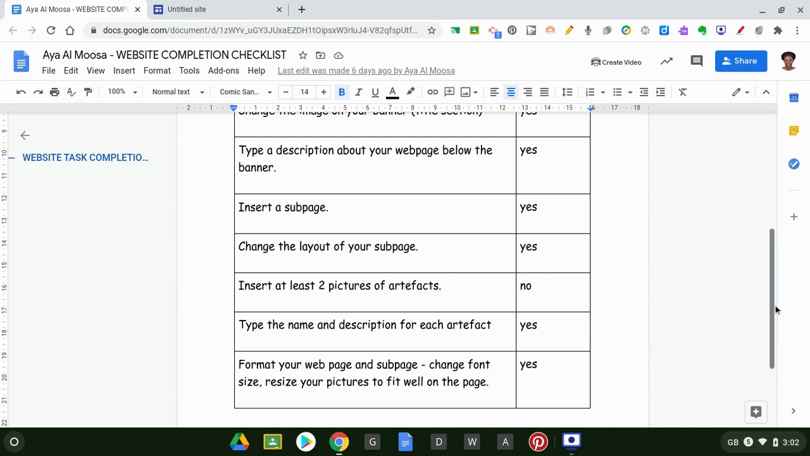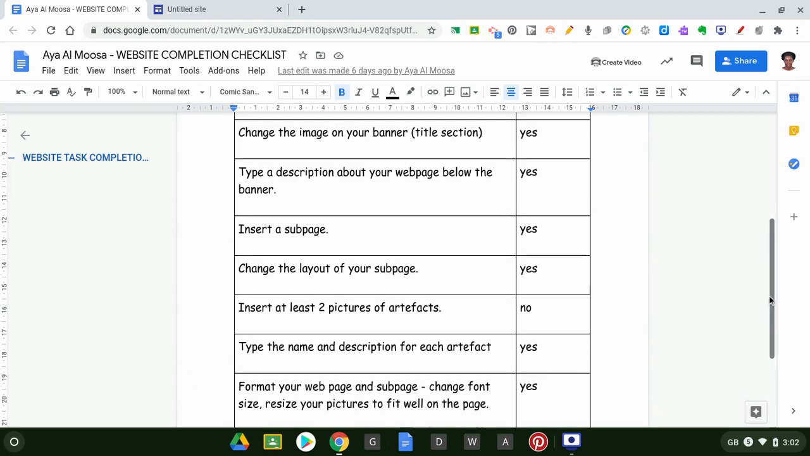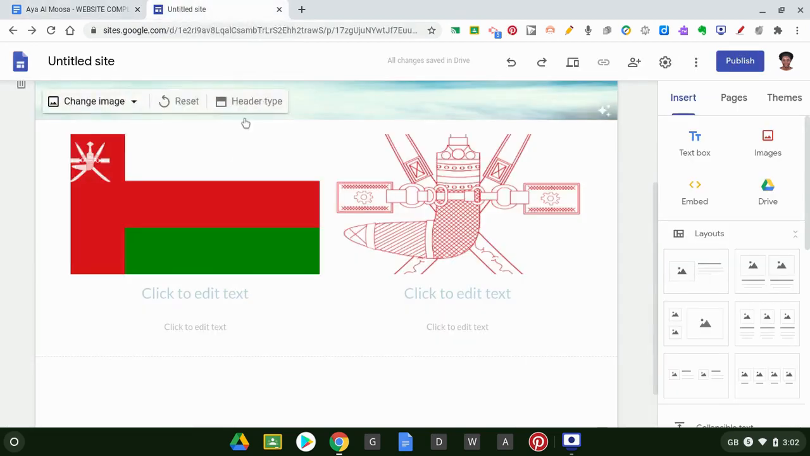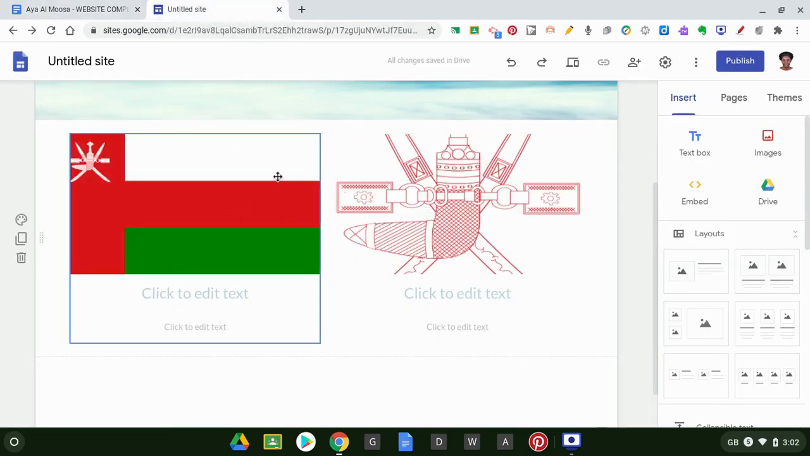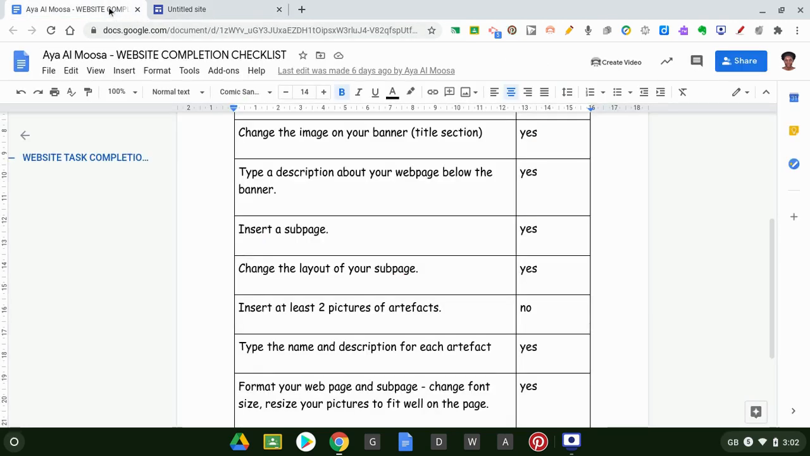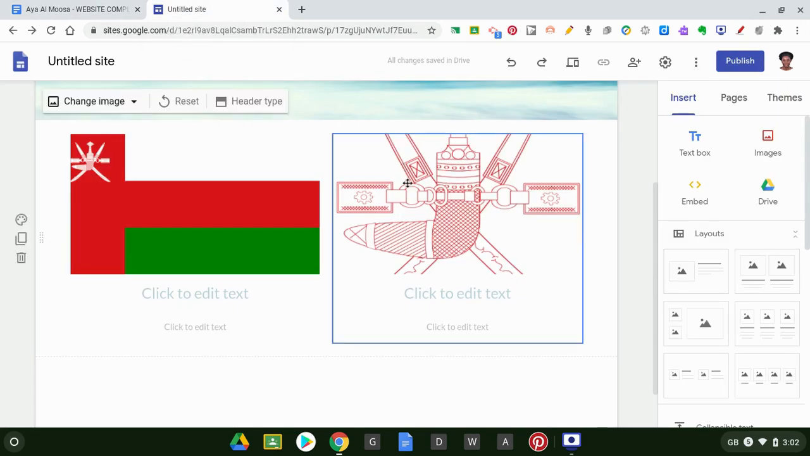So what does the student have to do? The student has to go back to the web page, the class site, and then try and insert the pictures that they have not inserted and do all the work that they have not done. Remember, you have to go to your checklist to see what you have not done, and then you do it. The second task is going to include creating a link. How do we create a link? Now, what is a link?